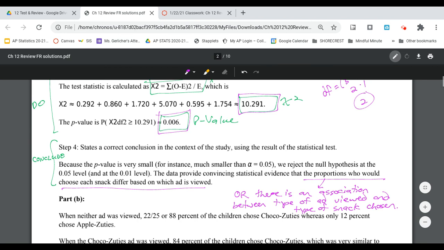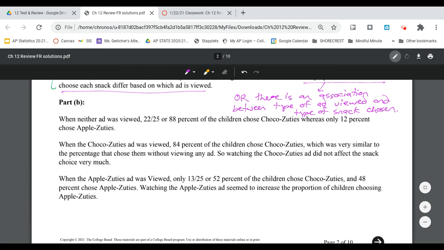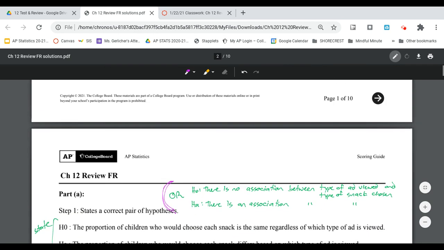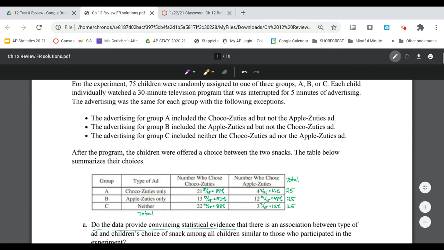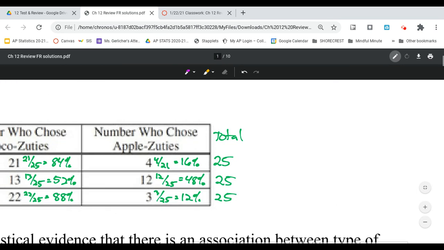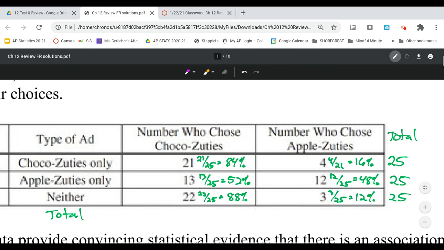Okay, so for B, they have their layout of what you have in here. I think it's easier to talk through if we look at the original chart. I kind of wrote some numbers in there. So I'm going up to this chart here and I'll zoom in. I put some totals on there, specifically the totals of the row. So there are 25 kids in each category.